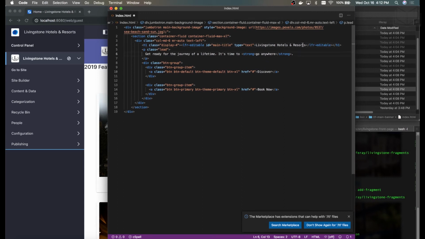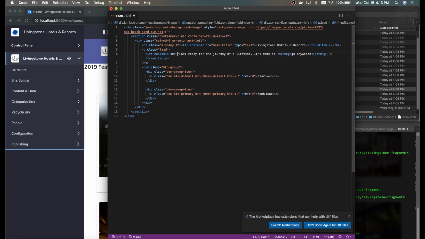We want to do the exact same thing for the lead text here. So I'm going to go ahead and do just that. I'm going to add an LFR editable tag. I'm going to go ahead and move this to the end of the sentence here. And then within my LFR editable tag, I'm going to go ahead and add an ID. So this is going to be body text. And then lastly, I'm going to go ahead and add my type, which once again is going to be text.